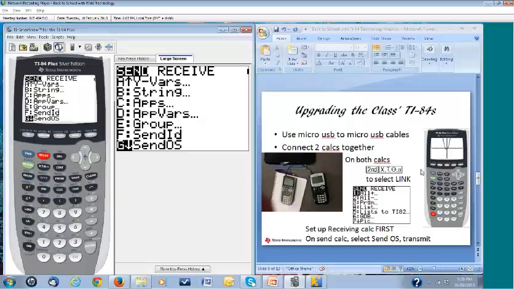Once you've done your class upgrade, good idea to collect back all those USB cables. Students have got it up to date and they're then ready to go ahead with the lessons that you're wanting to do.